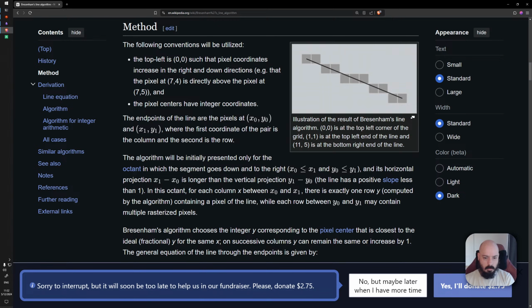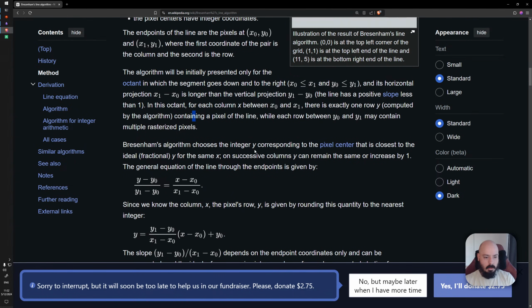That's a bit confusing to me. Let's see. The line has a positive slope less than 1. In this octant, for each column x between x0 and x1, there is exactly one row y computed by the algorithm. It chooses the integer y corresponding to the pixel center.